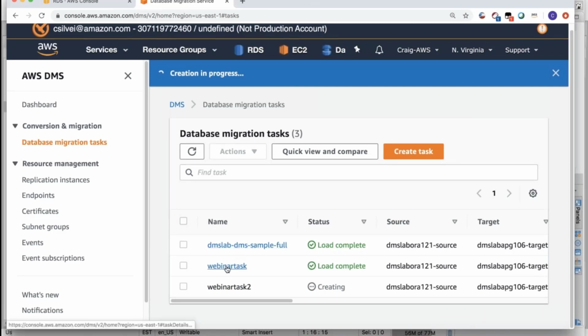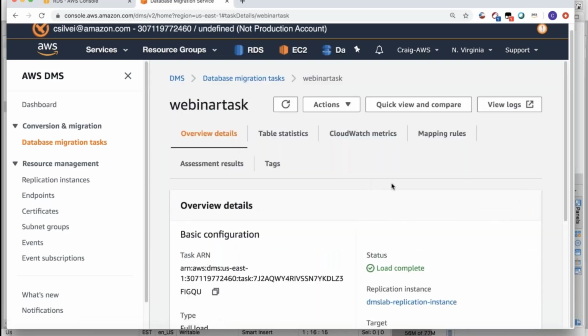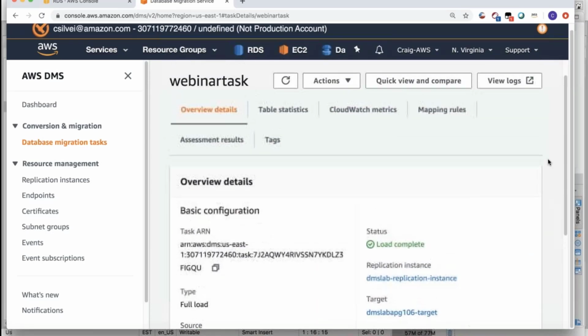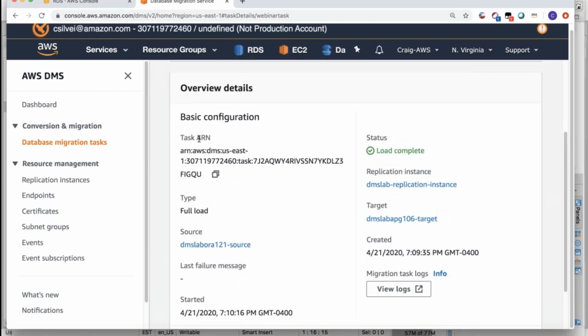So let's take a look at a similar task and what you can see at the task level. Here's an overview of a task that I've already created. It gives you, okay, I'm doing a full load. Here's my source. Here's my target. I had run this, so it shows the status is load complete. With the new task, it'll show ready.